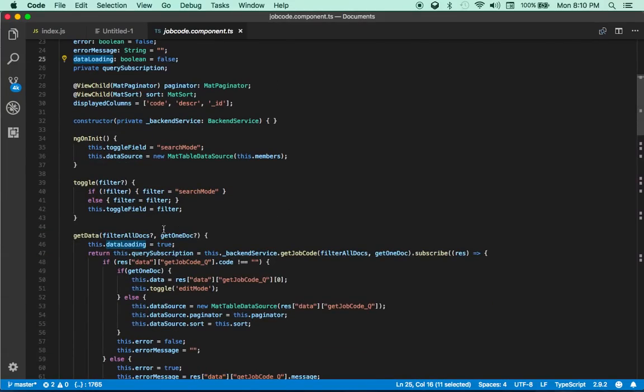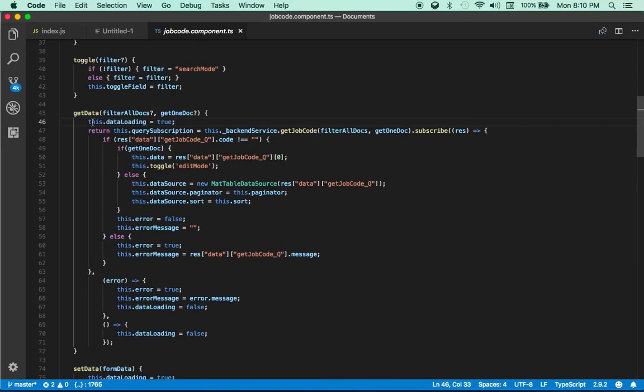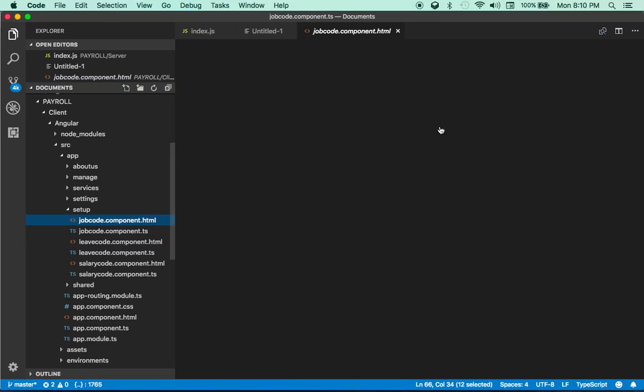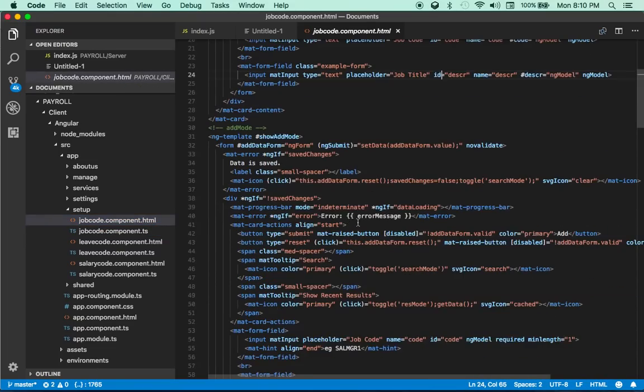Anytime I'm calling a function, say get data, I always set data loading to true. And if there is an error, error equals true, error message equals error.message, and then I set loading to false. If you go back to the UI, it shows the error. For example, see that? It says if error is true, show me the error message. And this is what the data loading thing does.